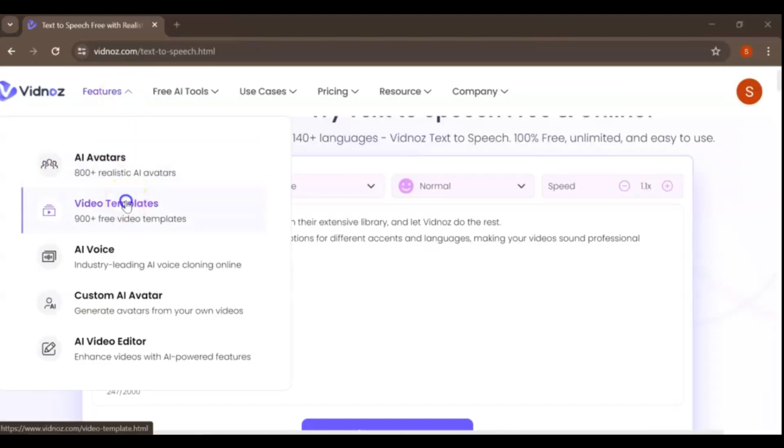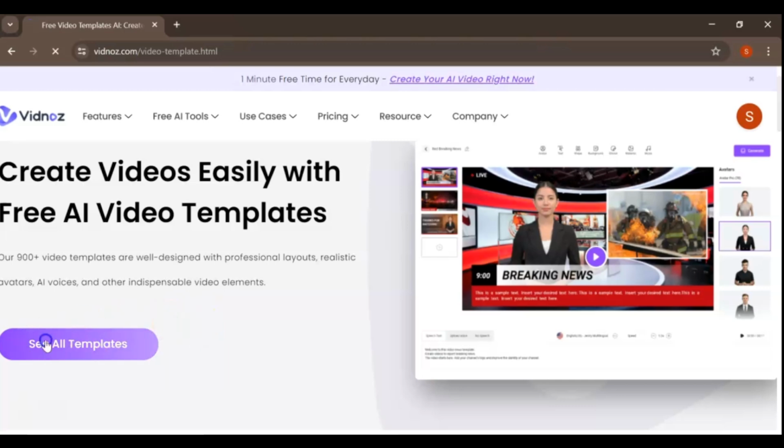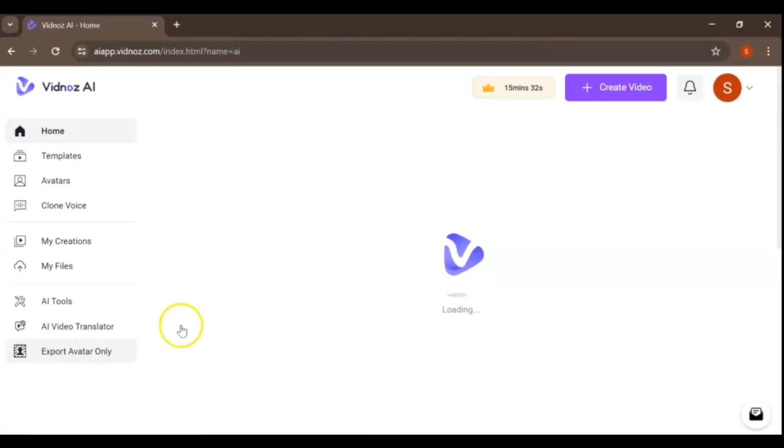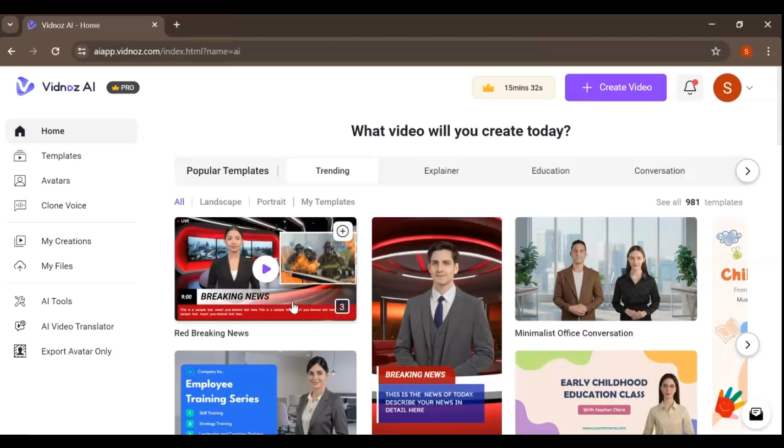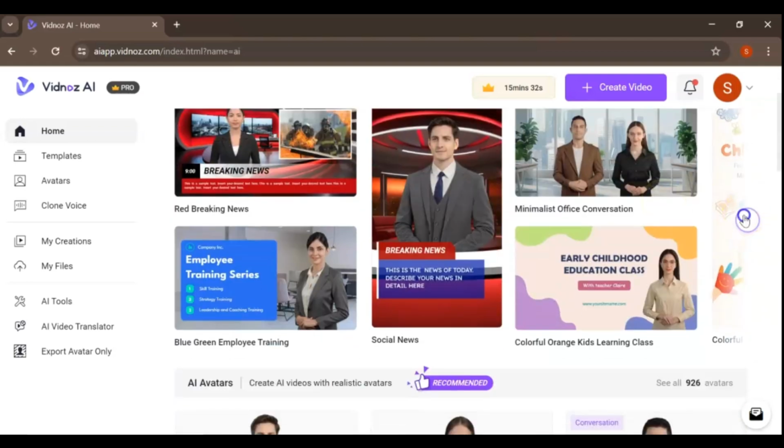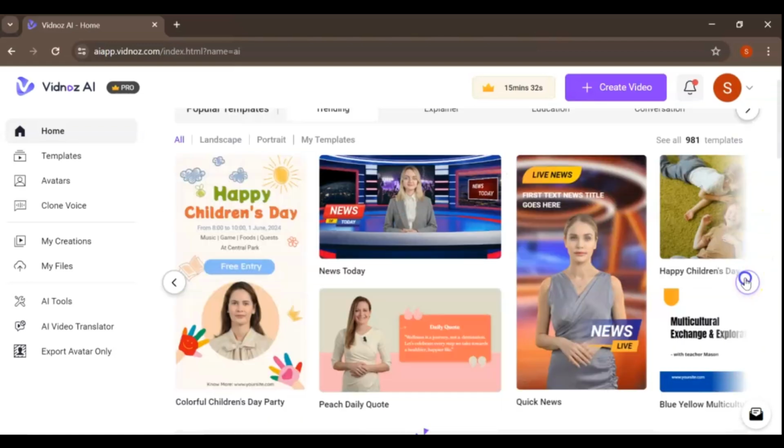The video editing interface is very intuitive. It features drag-and-drop functionality, which makes it easy for beginners to get started. You can add text, images, and even animations to make your video more engaging. Let's look at a quick demo.